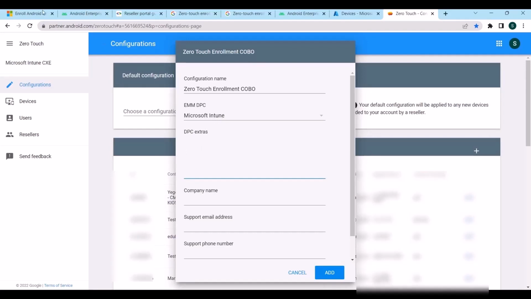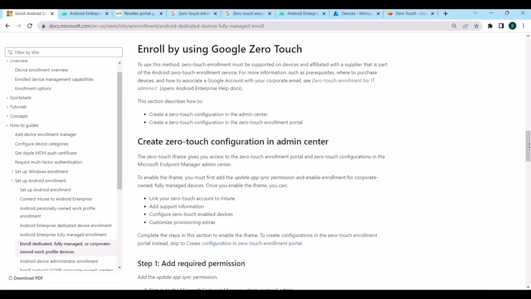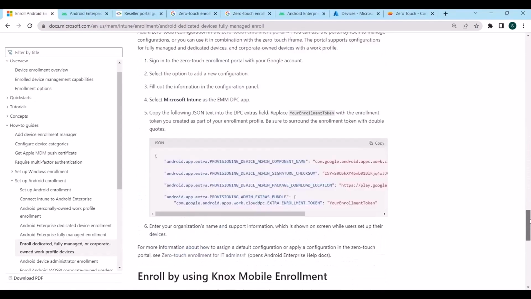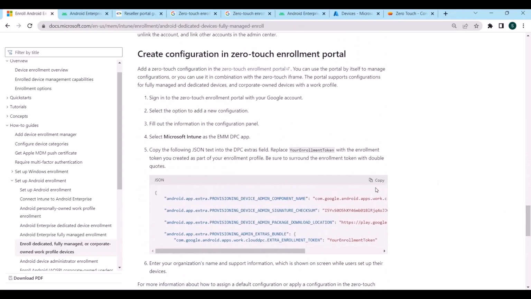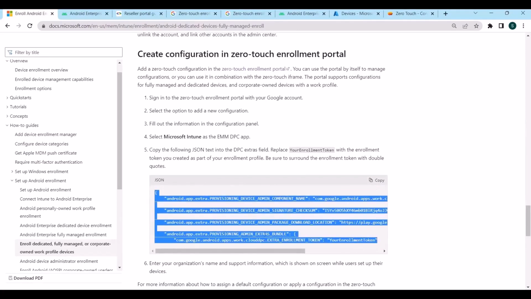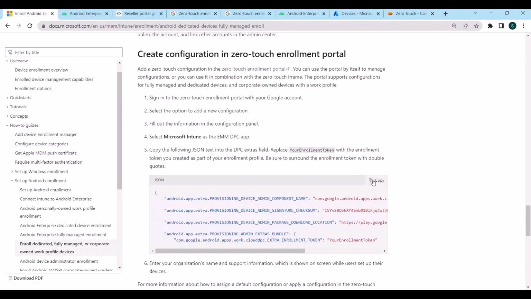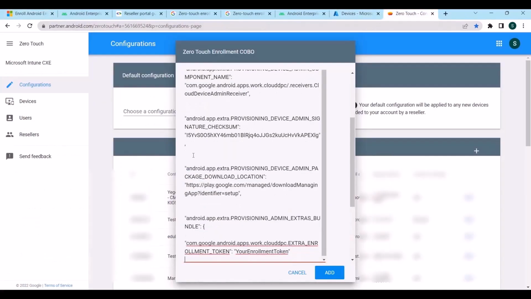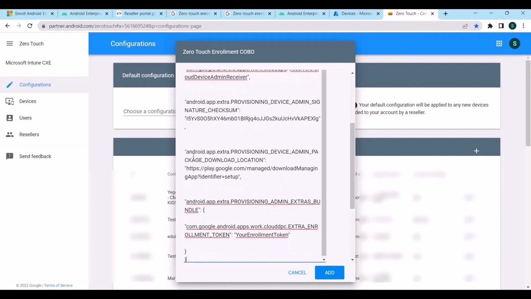And then in the DPC extra, we will go back to the first documentation that I showed you guys. If I scroll down in this documentation, it talks about what the DPC extra is that I have to use. This is nothing but just a JSON. I just have to copy this and paste it over here. I will do a breakdown of this JSON later on, but for now, let's just copy this and paste it over here.